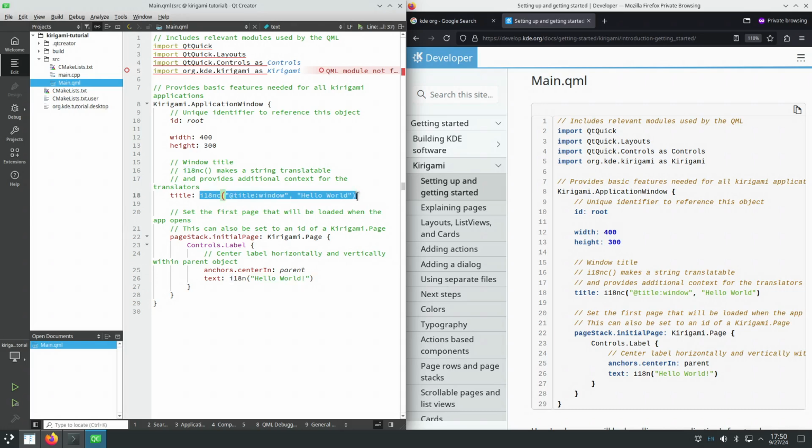The other version of this function is one with C at the end. So this is internationalization and this is C. So that's the context for the translators. So we say that hello world is actually the title bar, the text inside of the title bar of the main window of the process.